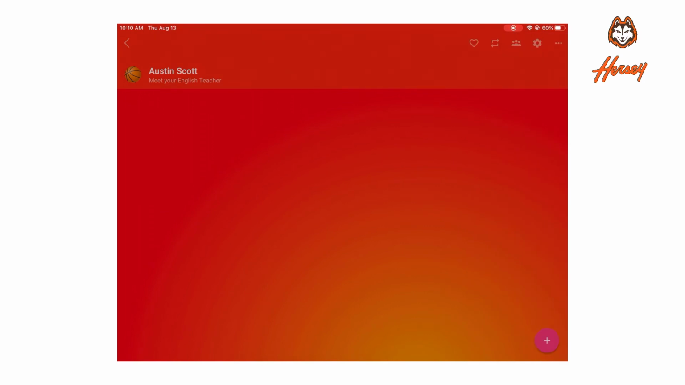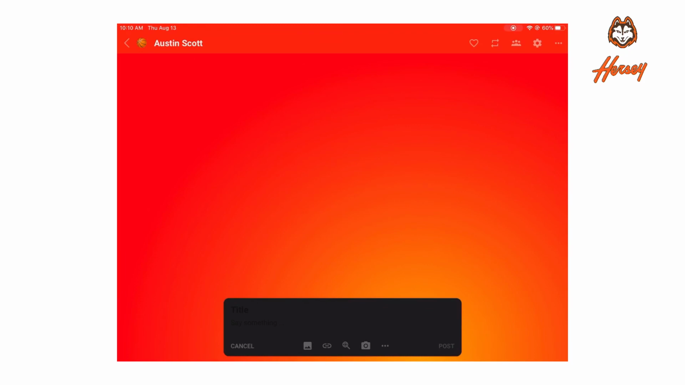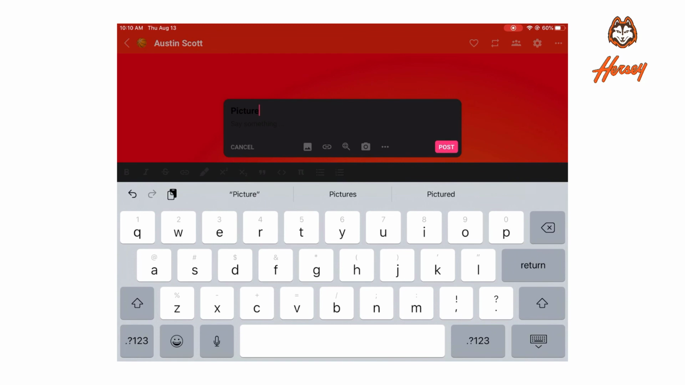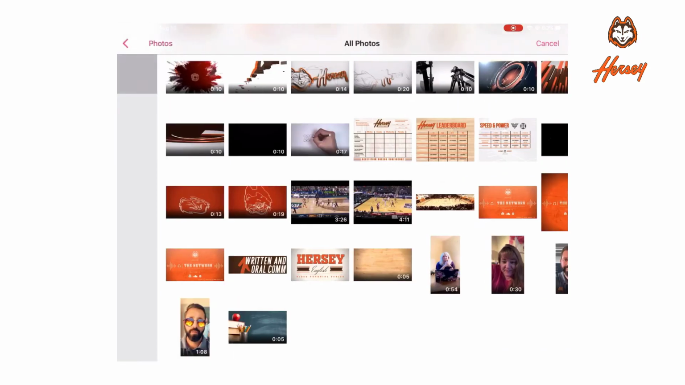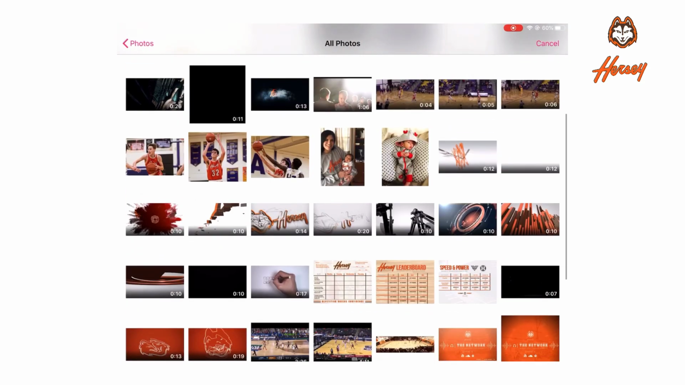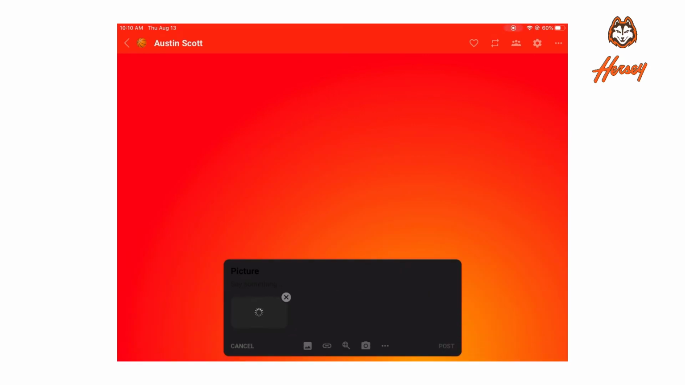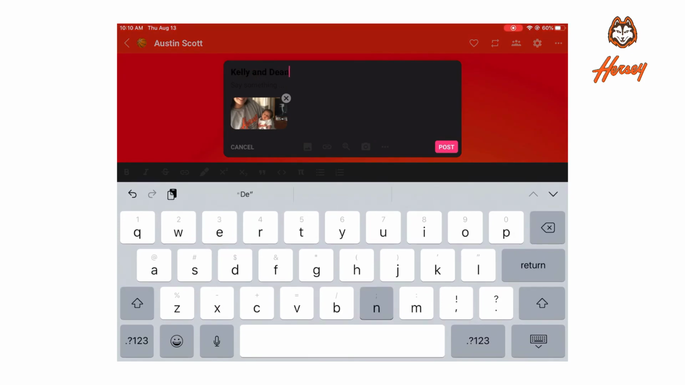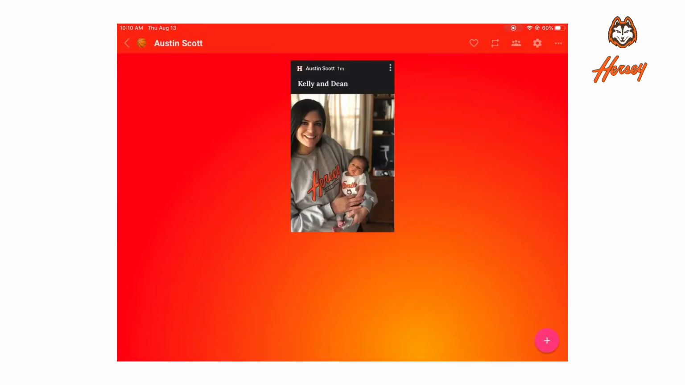Okay, so I save it. Now, I have this blank screen. This plus button in the bottom right will take you to what it looks like. So I type in, like, I want a picture of myself first. So I'm going to add a picture from my computer, all right? So I'm going to go to all photos, and I have a picture in here, I believe, of something that's important to me, my wife and son. So I'm going to label that Kelly and Dean. All right? And it's going to add onto my screen.